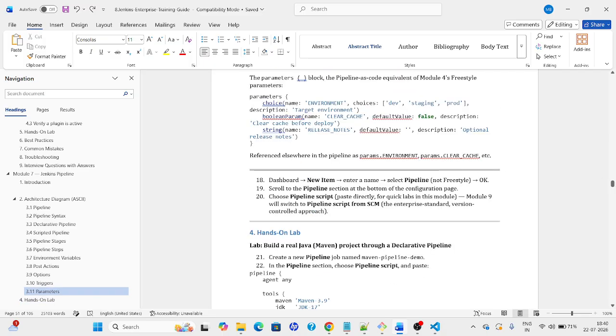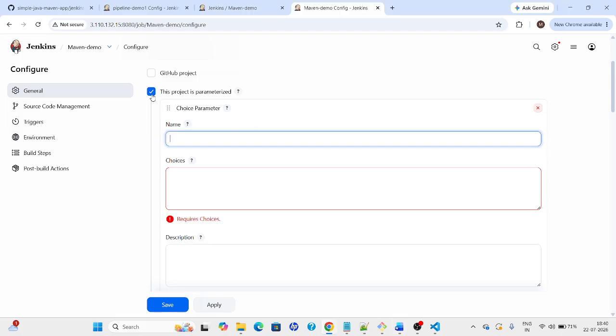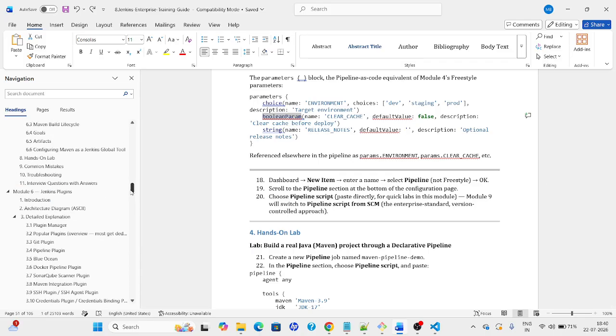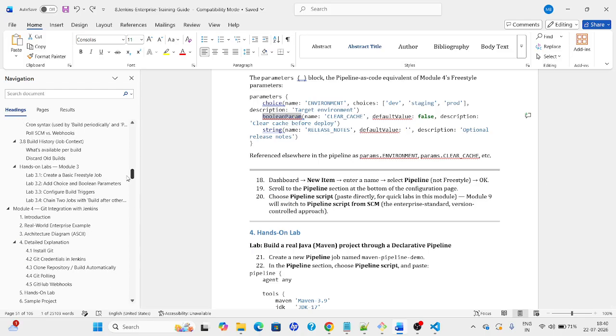What's the difference, Mohan? Why do we use choice or boolean? We have already discussed this, right? I think we discussed it in module number 3. Let me open that. We are going to use the different parameterized builds for different purposes.